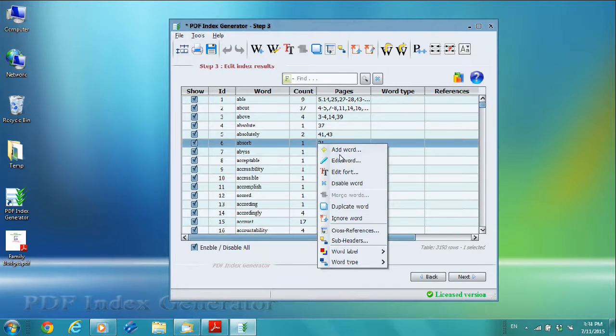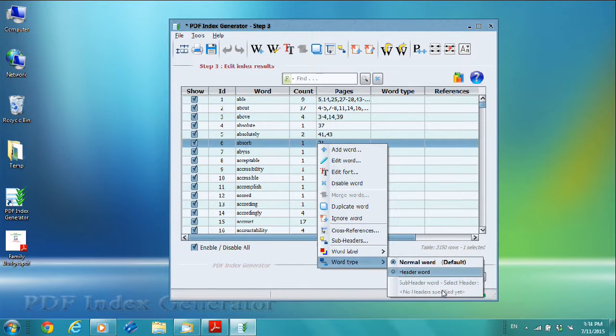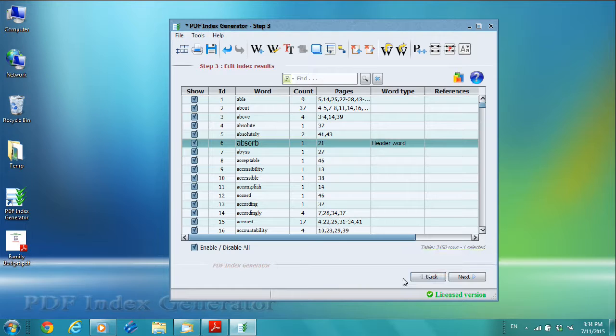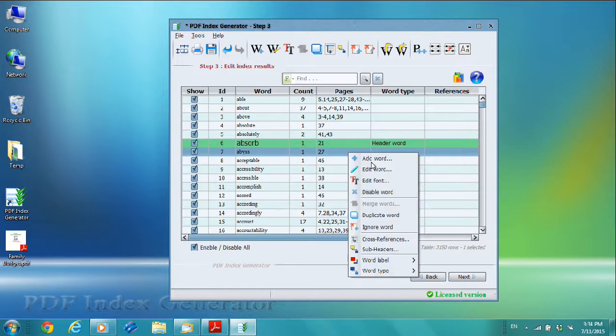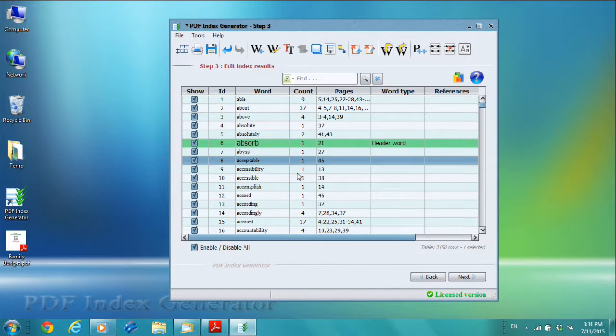Let's set the type of this word to a header word. In the previous version of the program, in order to set the subheaders for this word you had to right-click each word and set its word type to this header word. This was time-consuming, especially if this list was big. In this new version there is a better solution.